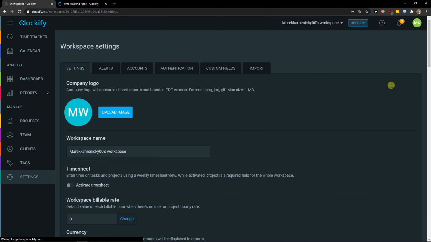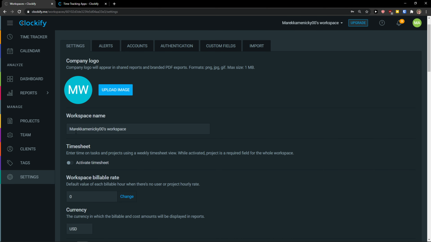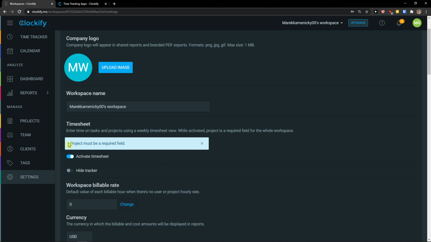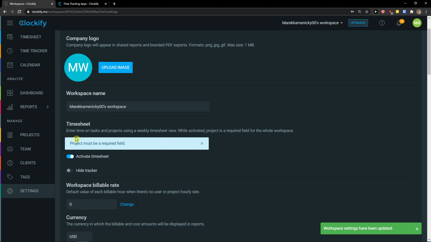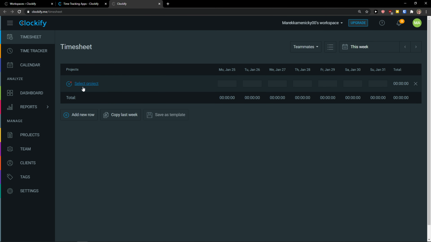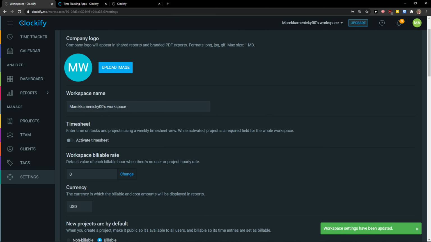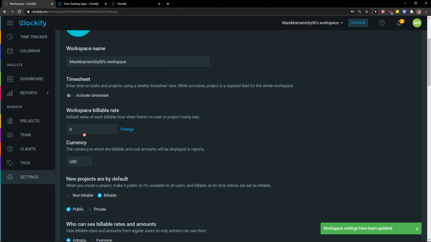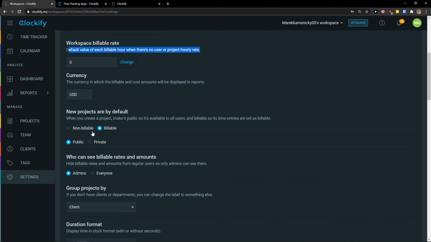So you can go to settings of the workspace, and then you can change the company logo here. You can also activate the timesheet. You can see on the top left that we can reactivate it. And timesheet is like for every single day. If you want to, you can also set the workspace billable rate. You can change the default value of each billable hour when there is no user or project hourly rate. You can change the currency.